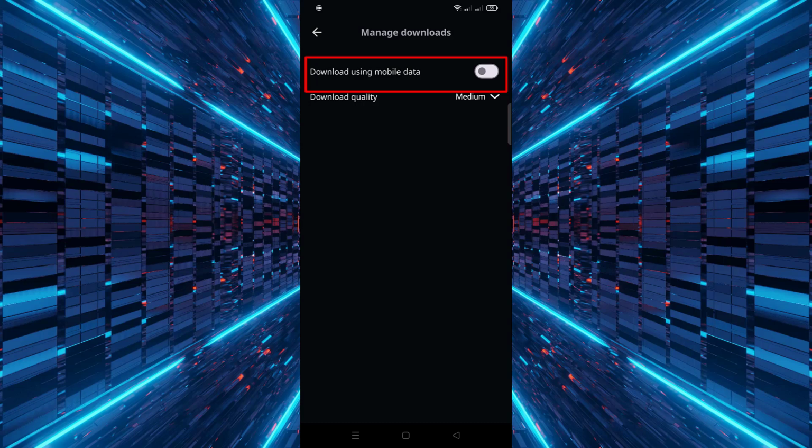This setting will make sure that all downloads happen only over Wi-Fi, helping you save your mobile data. Disabling downloads using mobile data on Pocket FM is a simple process that helps you avoid unnecessary data consumption.